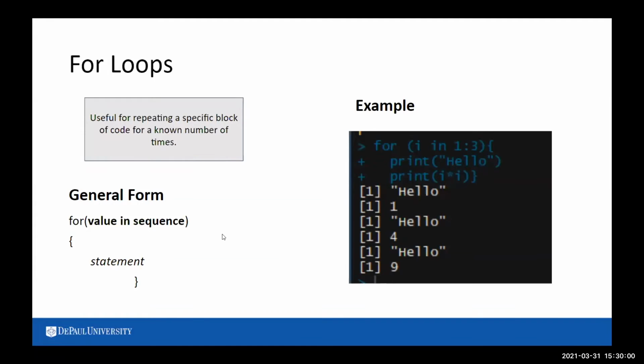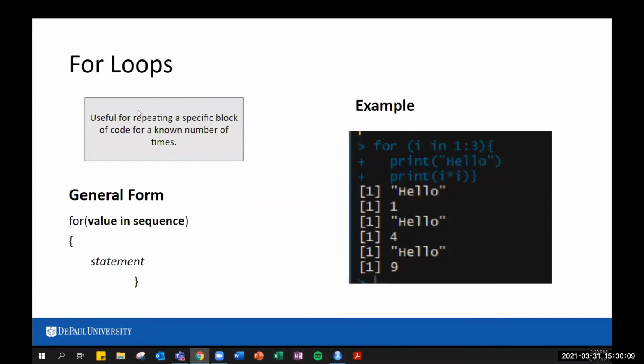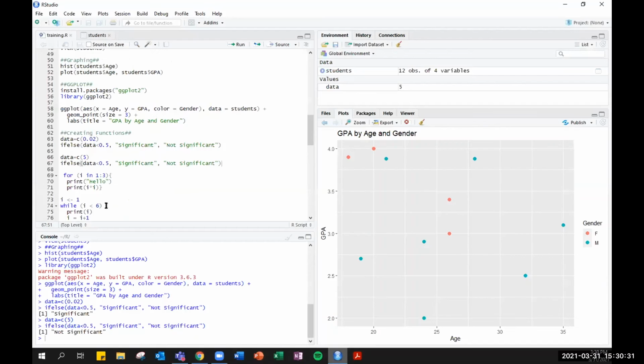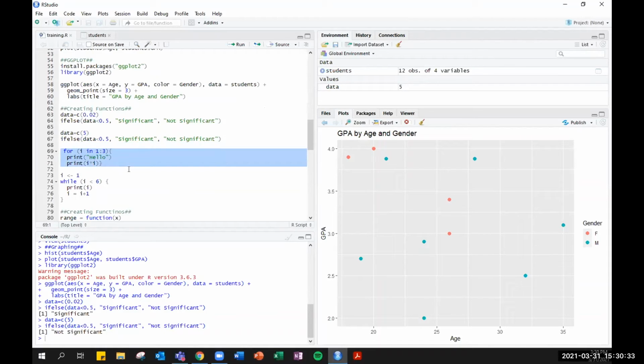There's also the ability to create for loops, and this is useful for repeating a specific block of code for a known number of times. So the example here is just saying for I, which is our integer or a number, for 1 through 3, we're specifying how many times to repeat the code: print hello, and then print I times I. So whatever the integer is in the values that we've specified. So let's go ahead and take a look at our for loop right here.